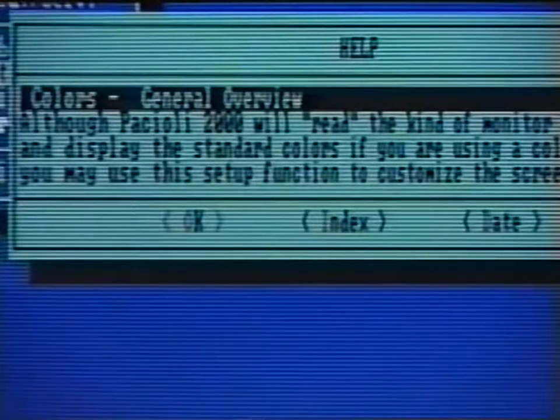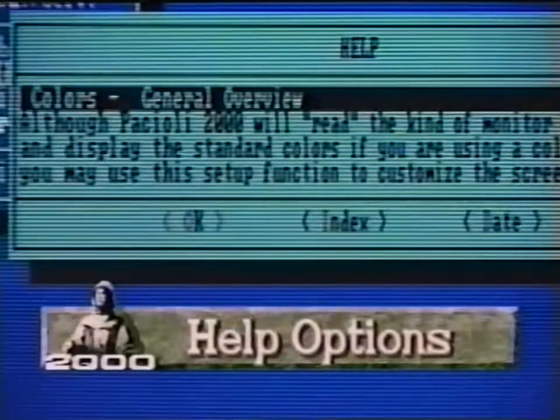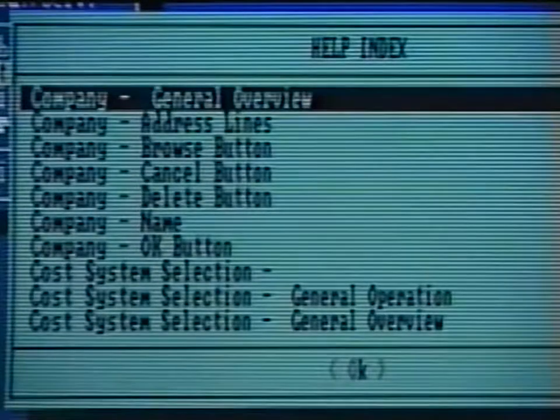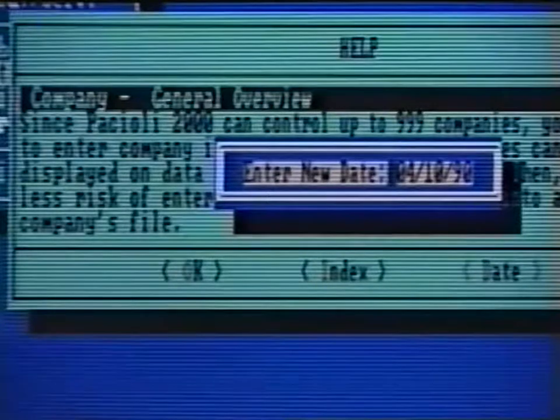Once in the help screen, several options are available at the bottom of the screen. The OK option returns us to the previous screen in Pacioli 2000. The index option presents other available help topics. The date option allows us to change the system date from within Pacioli 2000.